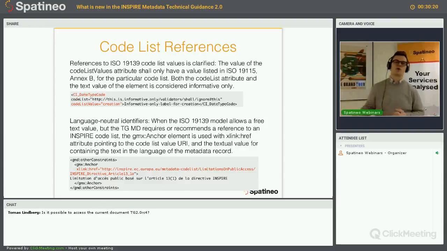Coming back to the code list references, I already talked about this a bit earlier. That has also been clarified a bit in the new technical guidance. So for the ISO metadata code list references, there is now an explicit mention that the only mandatory thing within those elements is the code list value attribute.